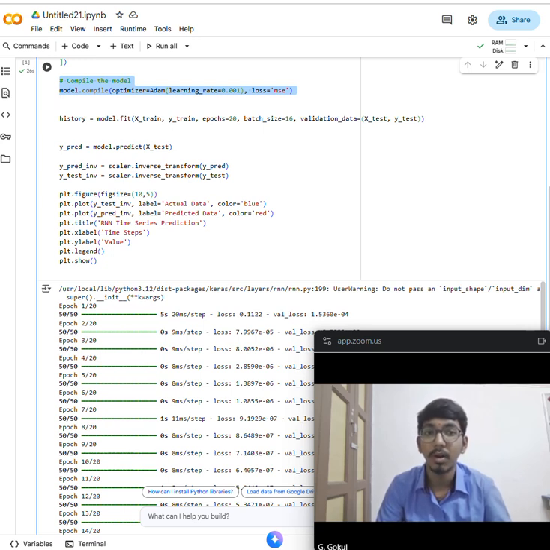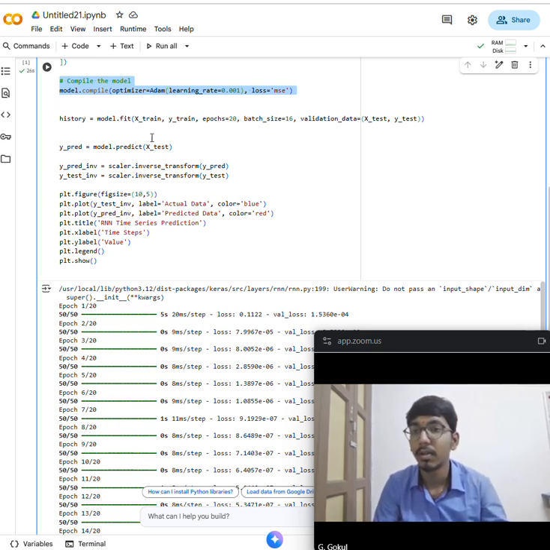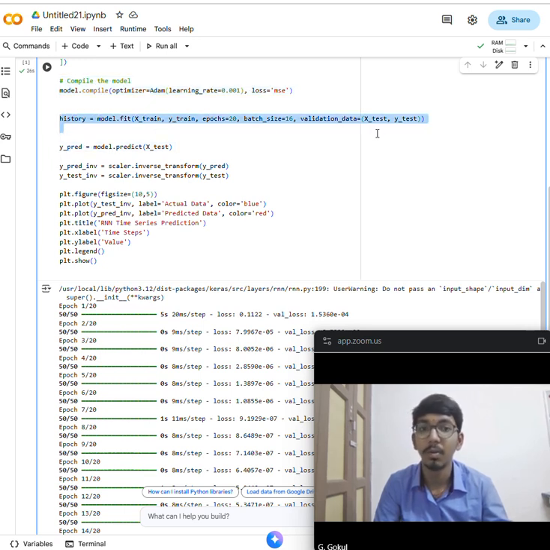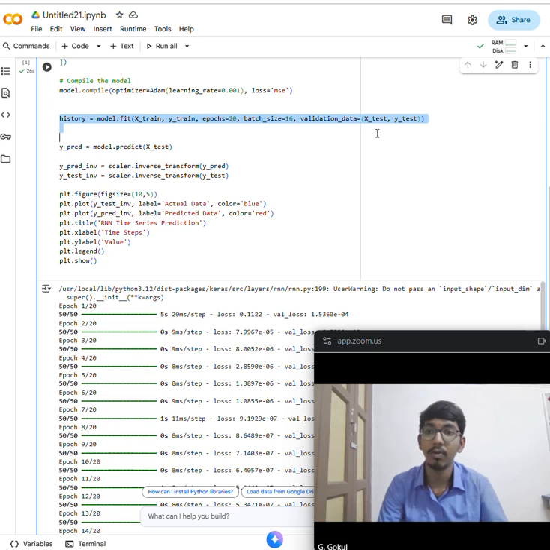Next, we train the model for 20 epochs. To get proper accuracy, we are training the model with 20 epochs and a batch size of 16. Training means the model looks at each sequence and compares its prediction with the actual next value.